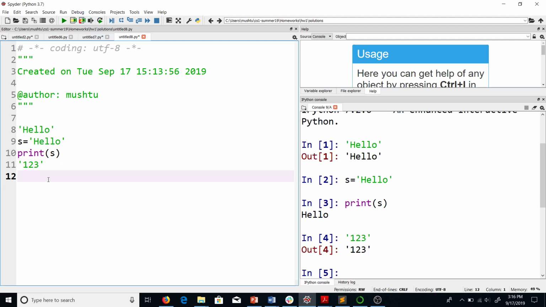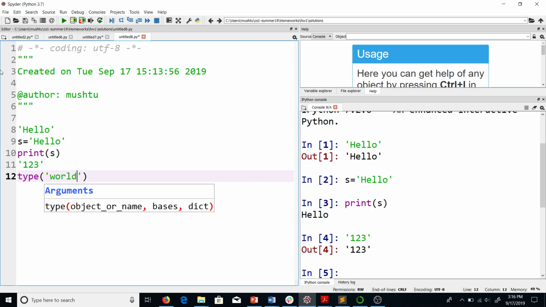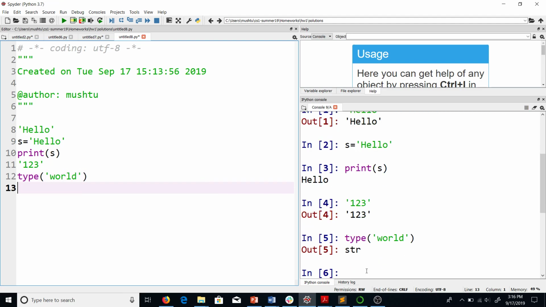And the way I determine what object type my string is, I simply go and type type and then the string, whatever string I have. So let's say I have world, right? I get the output as str, and that's the keyword for recognizing strings.